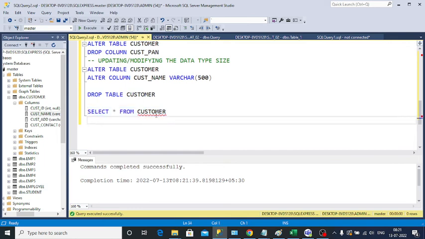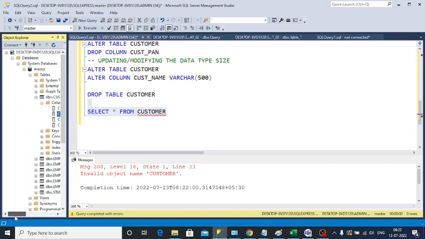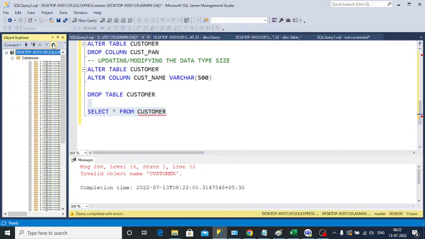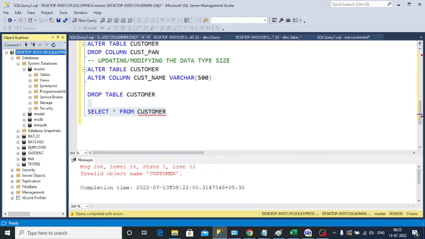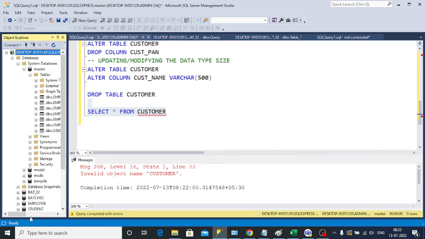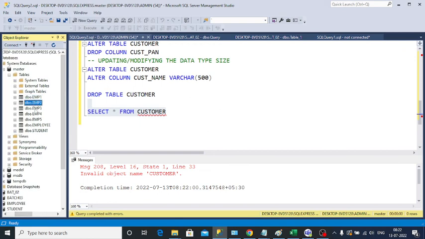Anyways, it is underlining, and it is showing me an error. It says invalid object name. The customer table is not there. That means, again do a refresh. In the database, under system databases, master, where our table was, go to tables. Can you see the customer table? It is now deleted. What we can see is employee 1, employee 2, employee 3, employee 4, employee 5, student. Is it clear, guys?